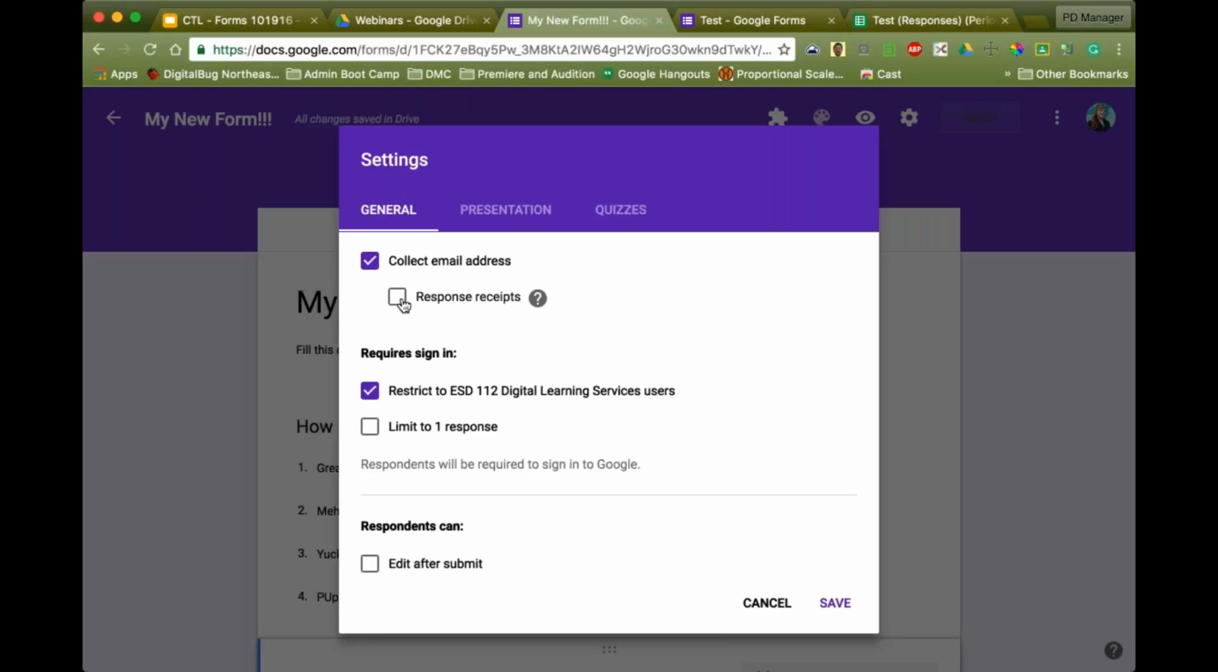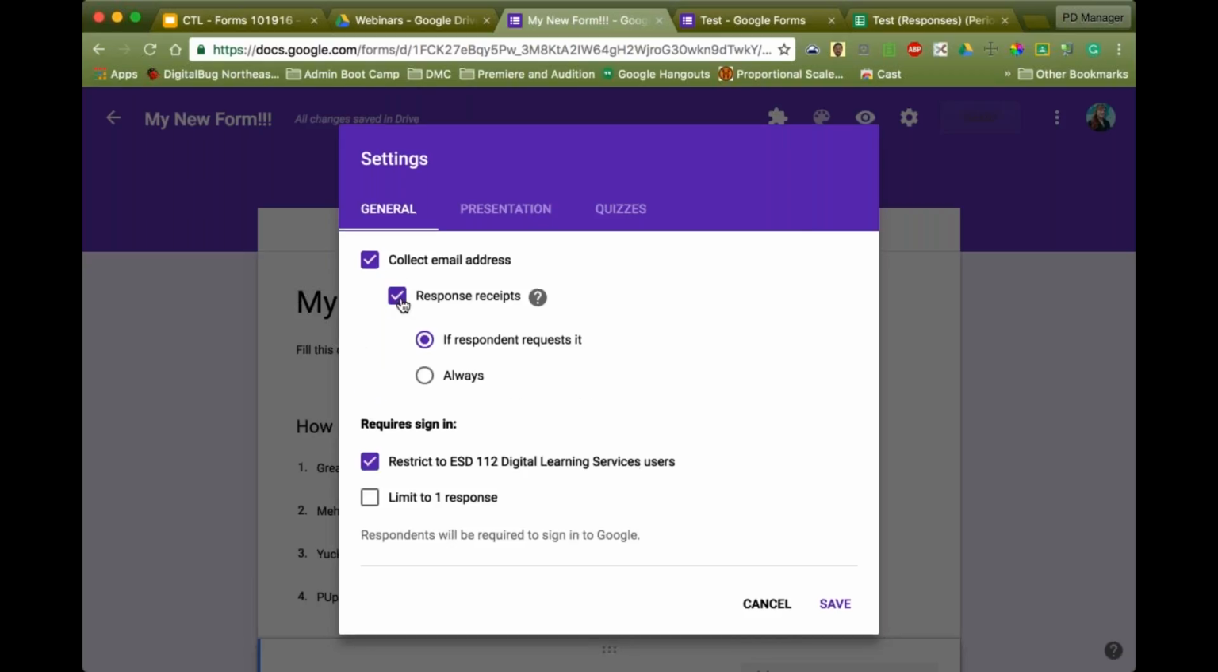You also have the option to have a response receipt, and you can give them the choice that the respondent receives an email that says thanks for filling out this form or something like that, or not. You don't have to do that.